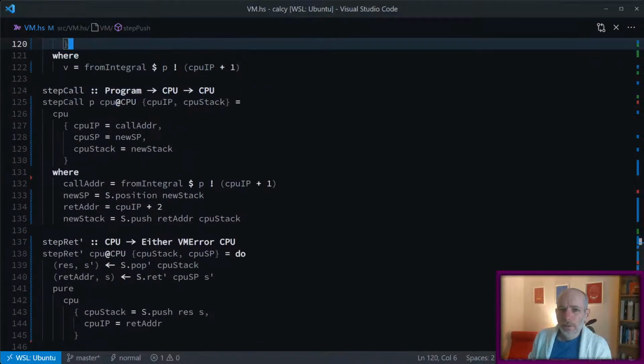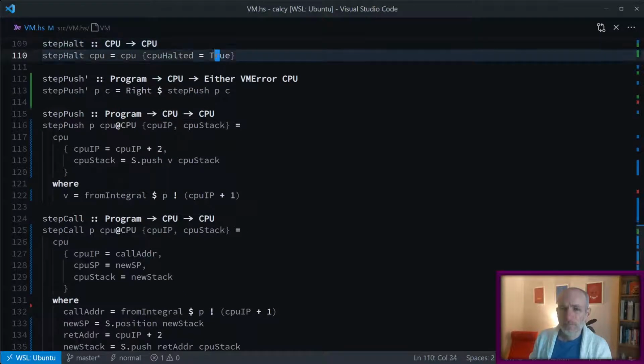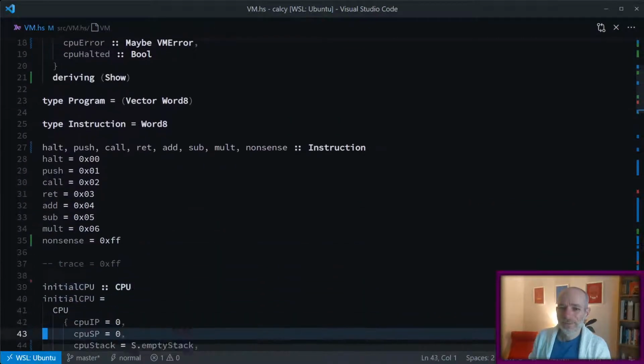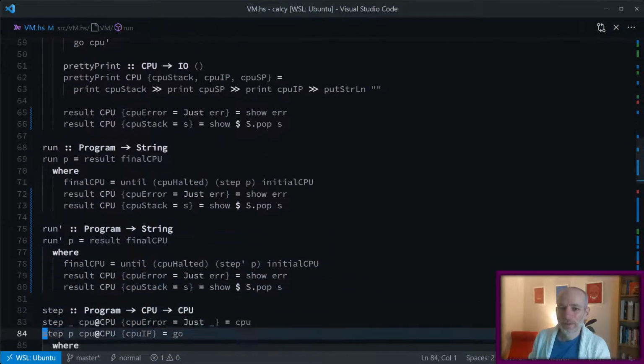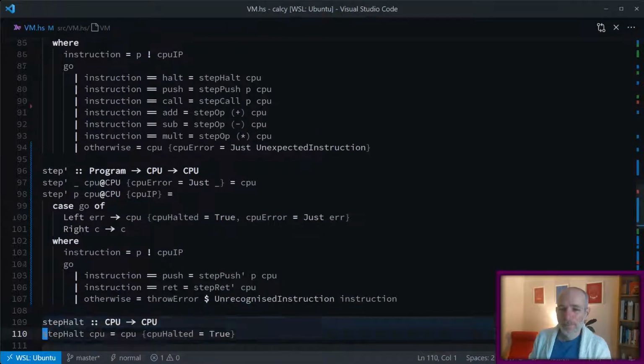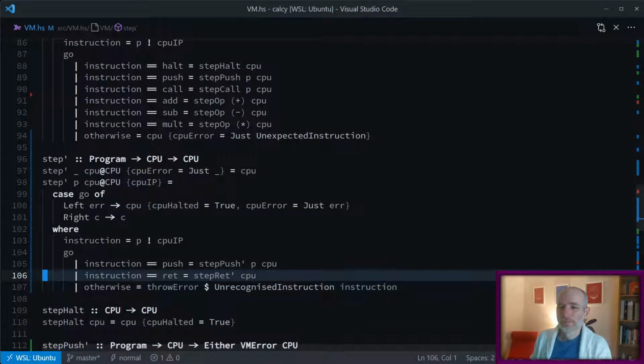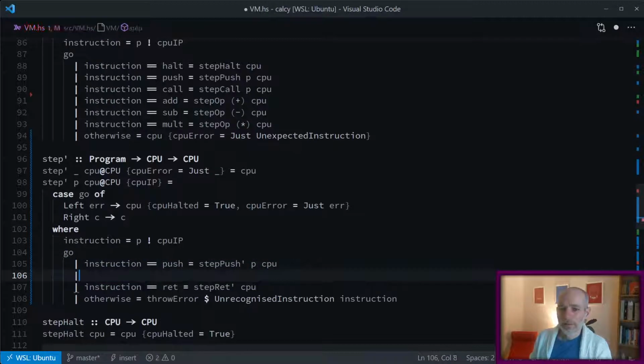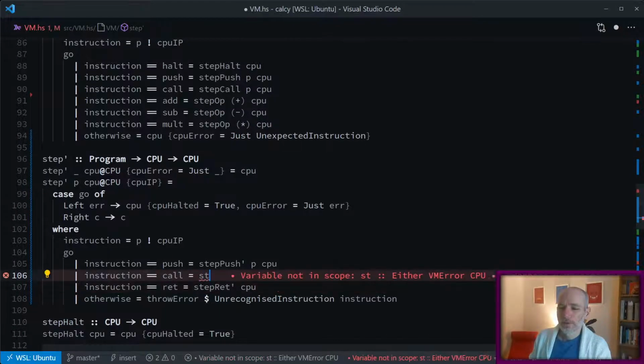Some definition of call. Oh, I haven't implemented call. Right, that's why. So in my new run, my new step prime, I haven't got call. So I can say, or instruction is, if the instruction is call, we're going to call step call prime p in CPU.